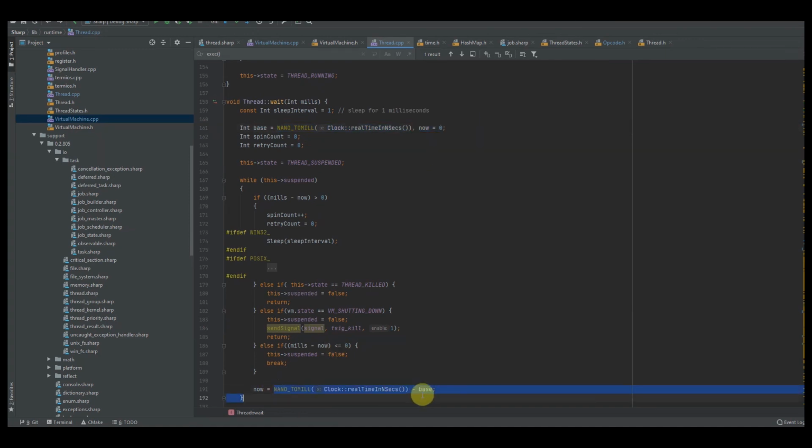What I do is I calculate the elapsed time by getting the current millis since whatever, and then I subtract that from the base time, which is going to give us, because of course time moves forward, the difference of time since we first called this function.